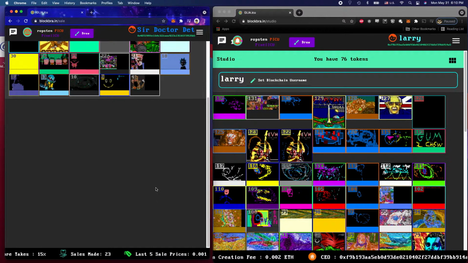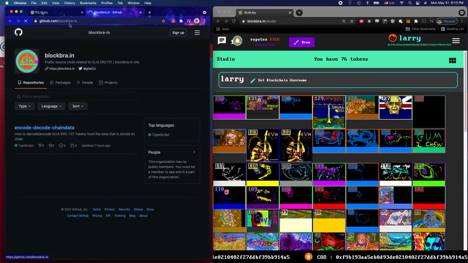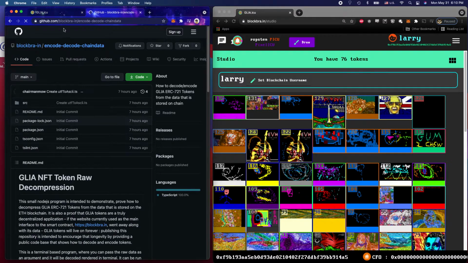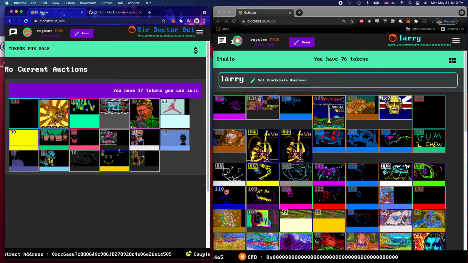If you go to our GitHub, you can go see our social media sites here. But if you go to our GitHub, you can see how to decode this data from the blockchain. If you go to our encode, decode, metadata. But I kind of digress there.